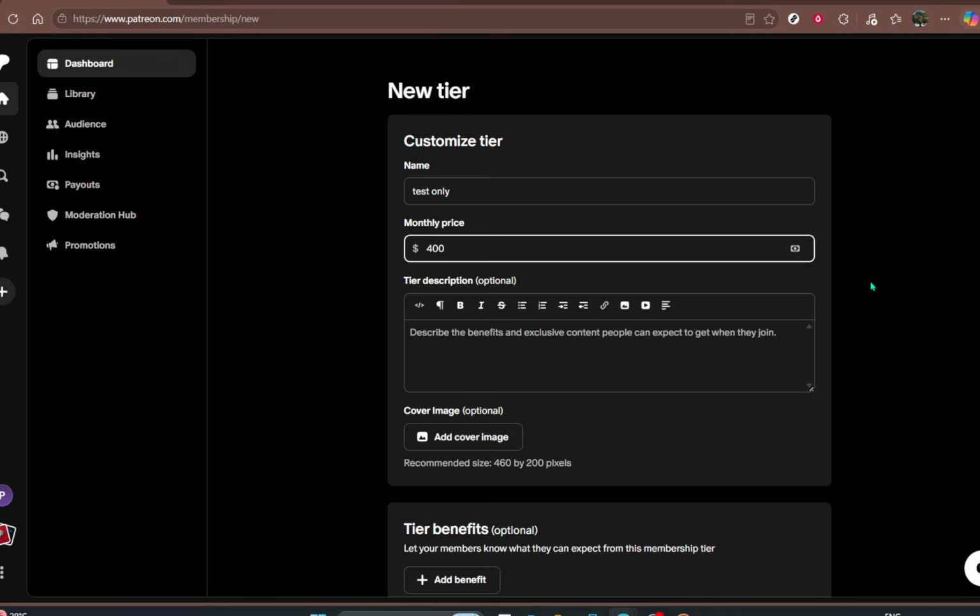A good tier name should be short, recognizable, and descriptive enough that supporters immediately understand the level they're choosing. Clear naming also makes your membership page look more polished and easier to browse.